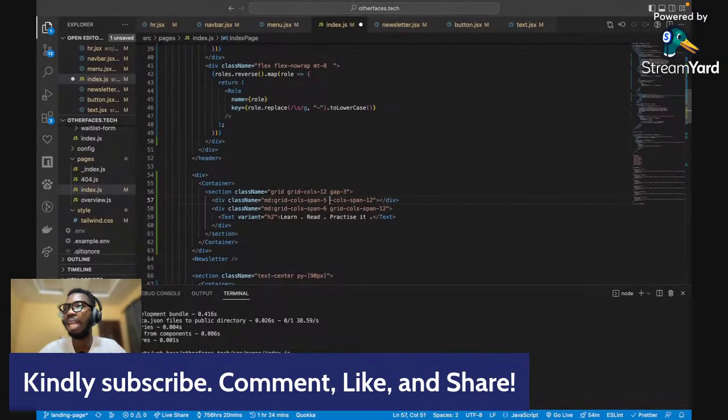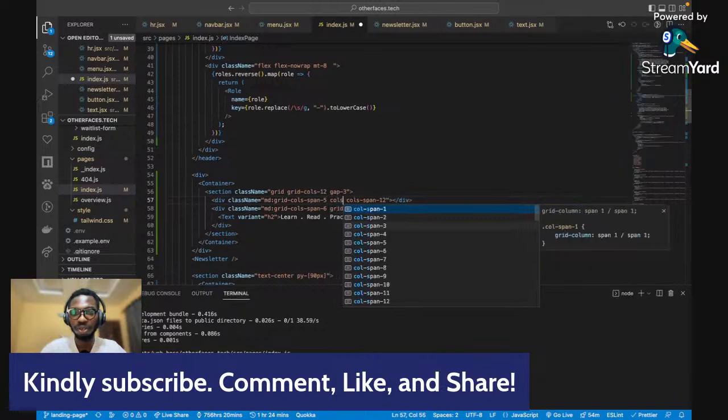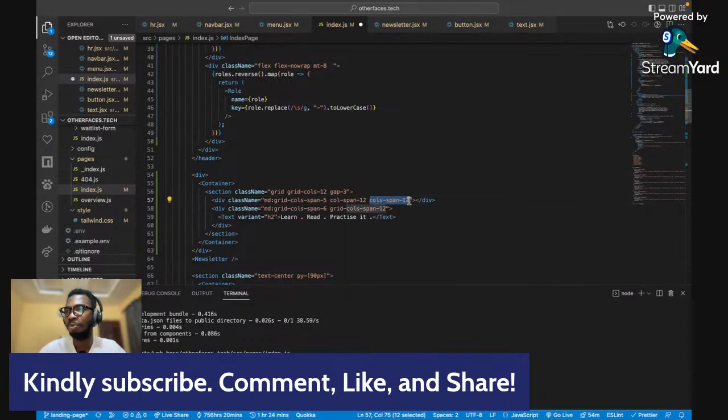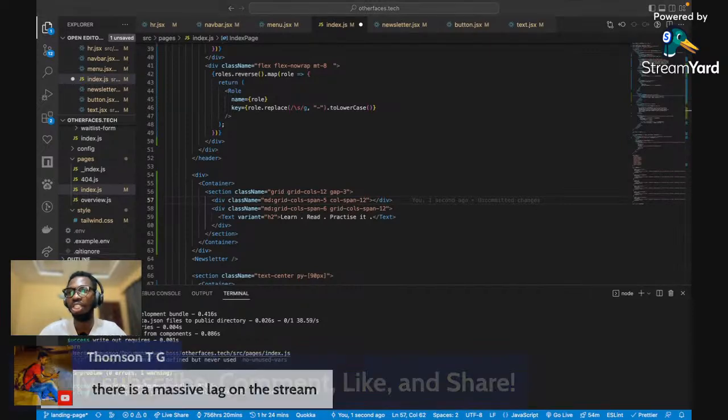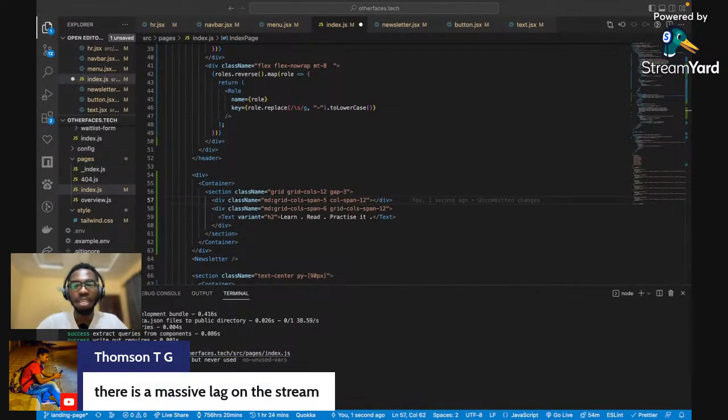There's a massive lag on the stream. Oh, wow. That's internet. Definitely internet. Oh, my goodness. Col span 12. Wow, so sorry about that. I should probably switch to a better internet provider, or probably the streaming service I'm using. I should probably try and get a better one ahead of the next session. Thank you so much for pointing that out, Thompson TG. Thank you.